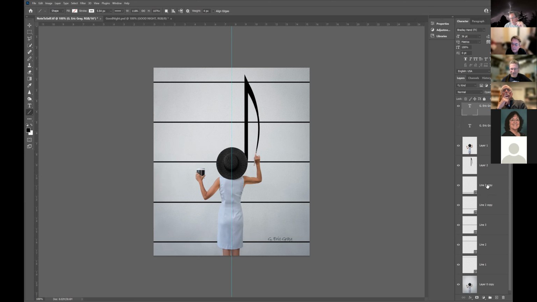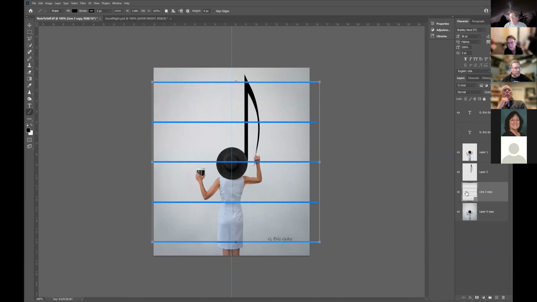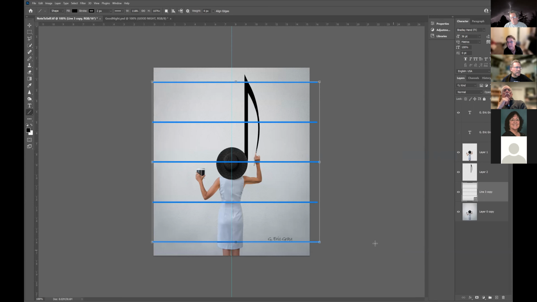And if I wanted to, I could take all of these lines and select them all. So all I did was select the first one and the last one, and I hit shift and it put them all together. And then I can say merge shapes, because a line is called a shape. And now it's only on one layer. They're all together on one layer. And I can turn that off. So that way I could move it all as one if I wanted to.